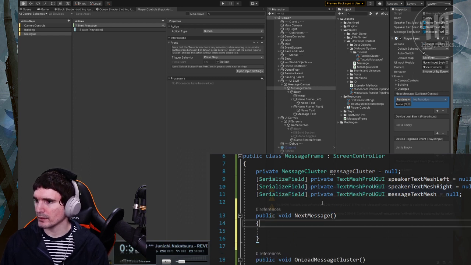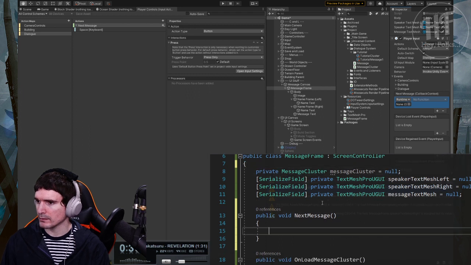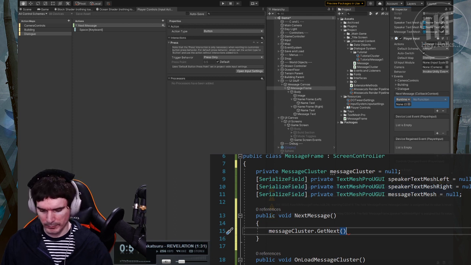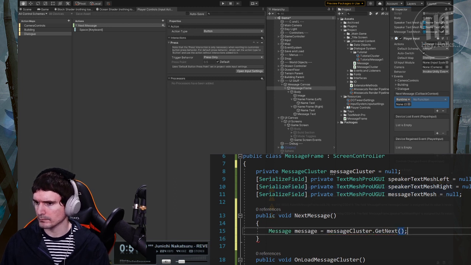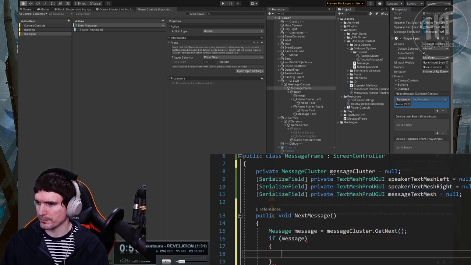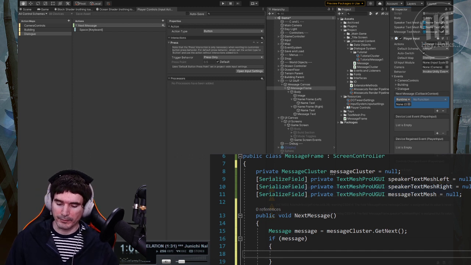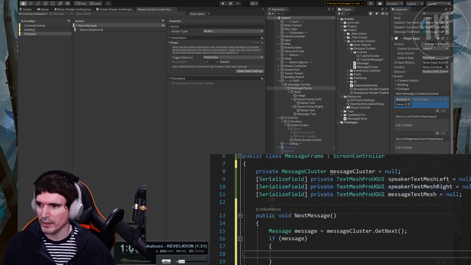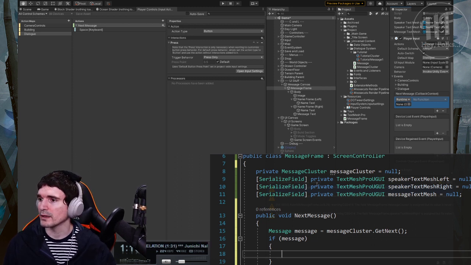And then this will do if message cluster. You know what? Let's let it possibly null out so that we can debug that as we move along. And get next gets us our next message. If message equals null, then we know we've hit the end of our dialogue and we can send off an event that says this is all finished or something along those lines.